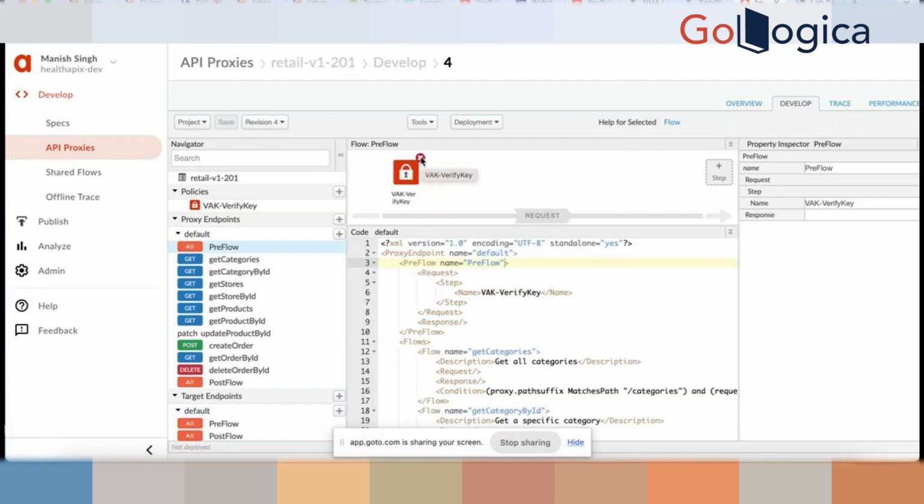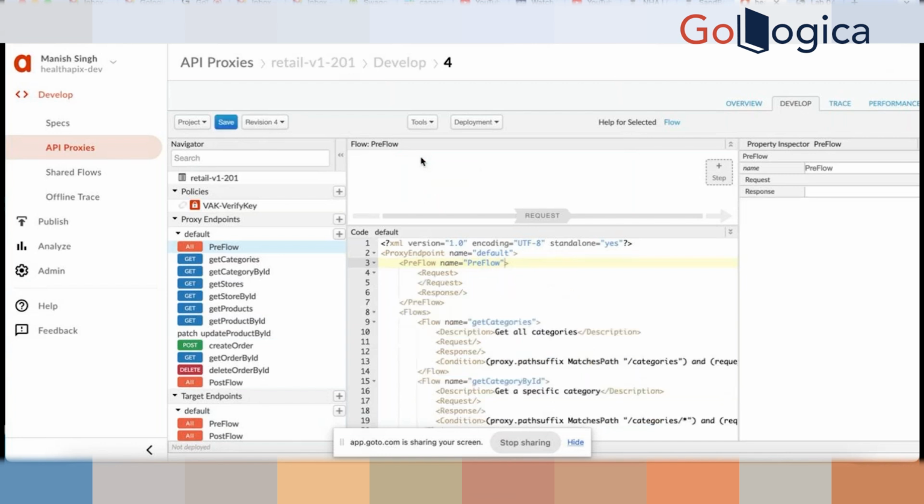Detach means this policy will not be applied. The policy will be there on the proxy but not applied, so it will be an unused policy. So we are going to detach it. Click on this, and it will be detached.